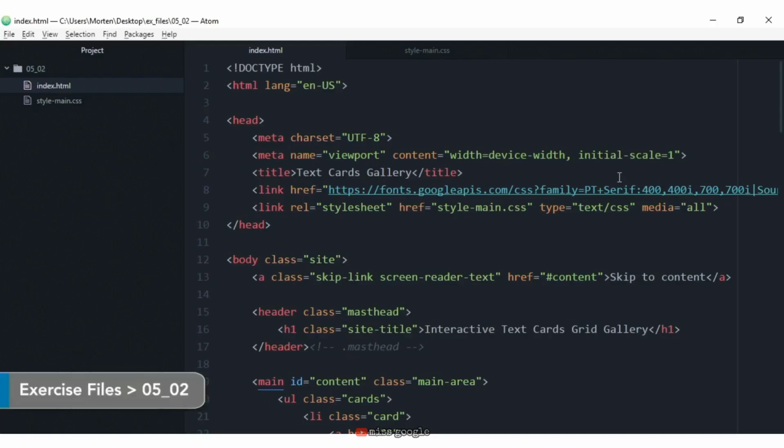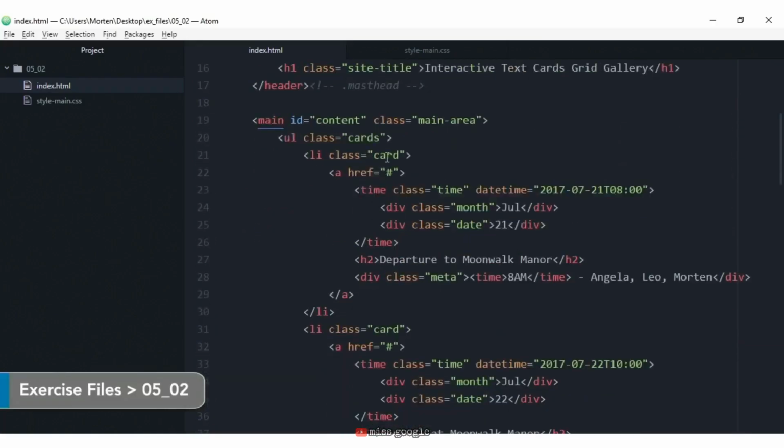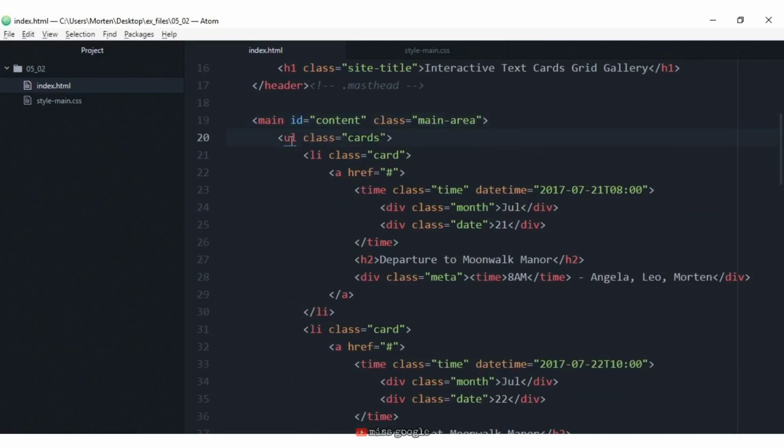The HTML structure of these cards is straightforward. We have a main with a class main area. This is where all the cards are sitting. And the cards themselves are sitting inside an unordered list with the class cards. Then each of the list items has a class card, and each of the list items contains a link that points nowhere. And inside that link, we have a time element. That's the month and date component. Then we have an h2 with the title, and then we have this div with the class meta that contains additional information. This content is repeated for each of the cards.